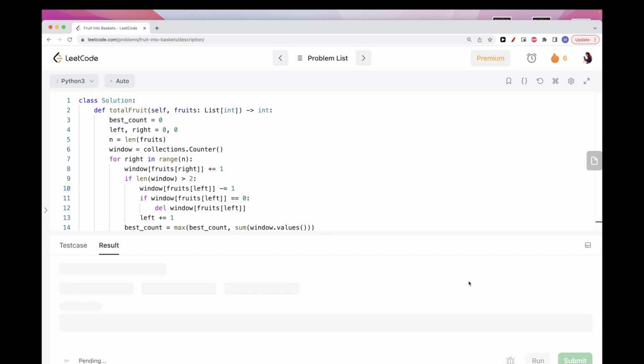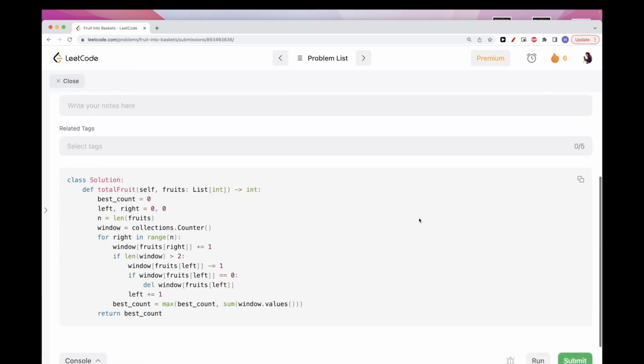Let's submit. And that passes our test cases.